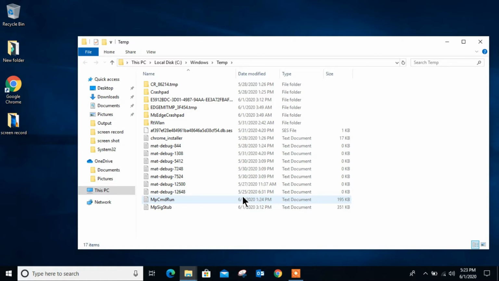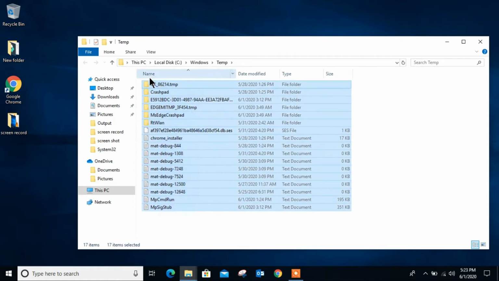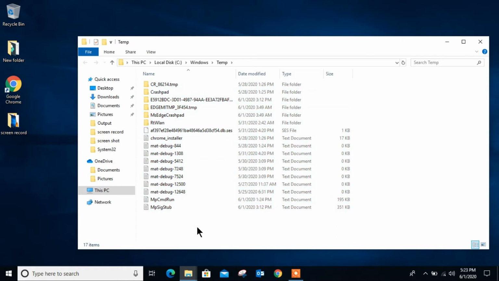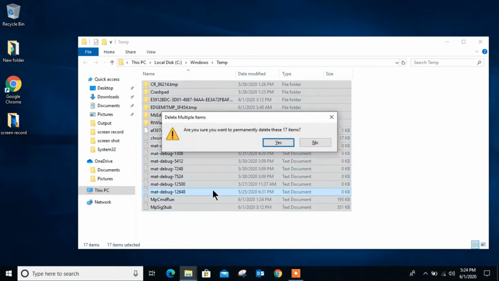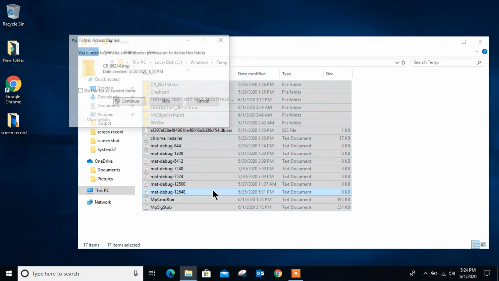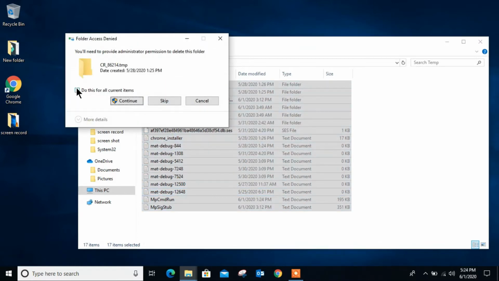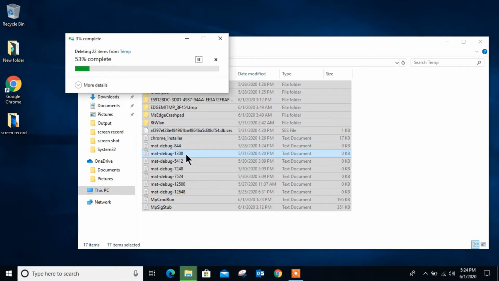To select everything, you can left click and hold and then select everything. This is one way, or else you can use a keyboard shortcut by holding the Control key at the bottom left hand side, holding it down and then tapping the letter A. In that way you can delete the files, and then click on do this for all the current items and then click on continue.